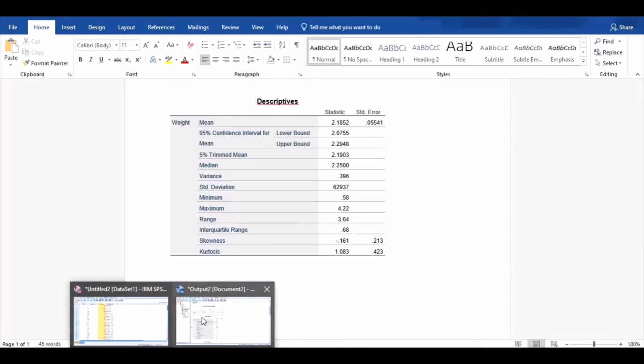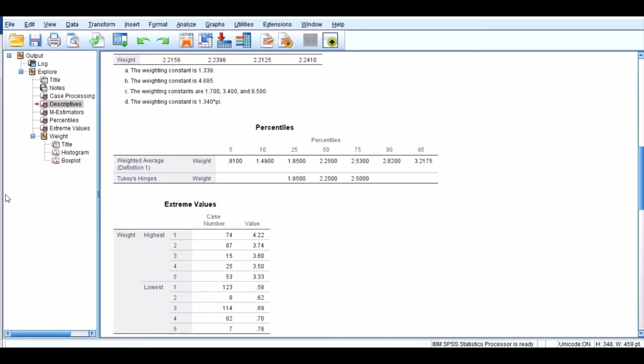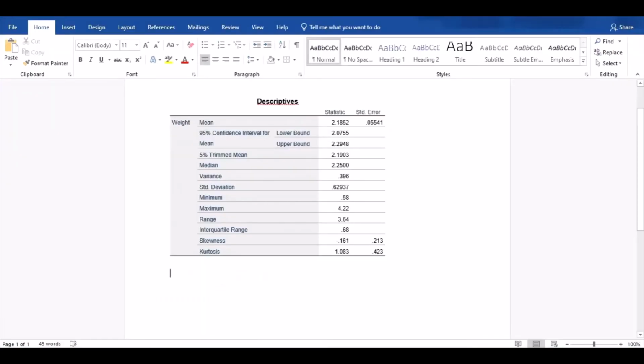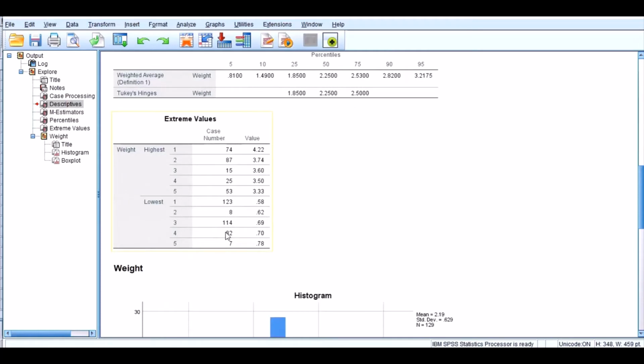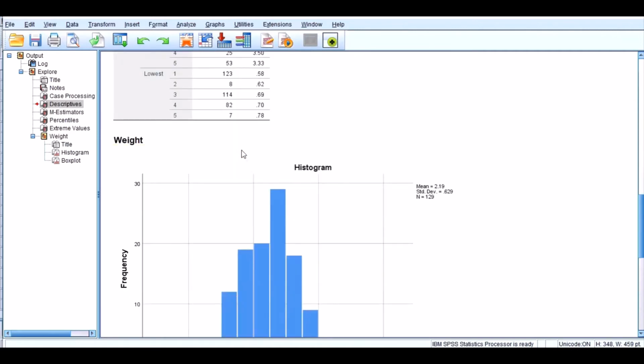Coming back to my output, M estimators, just leave them for now. Percentiles you can also leave. The 50th percentile is the median, so it can be part of another discussion. If you subtract the 25th percentile from the 75th, 2.5 minus 1.85, you will get the interquartile range, 0.68. Extreme values are used to find the outliers. As of now we are not discussing that.